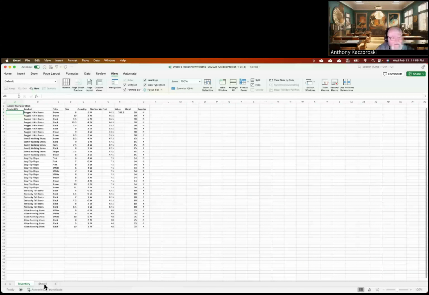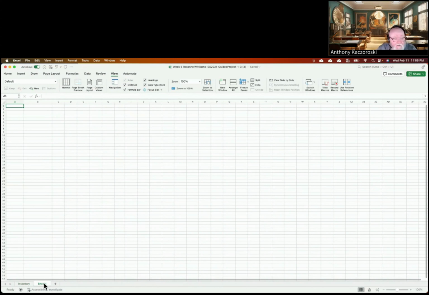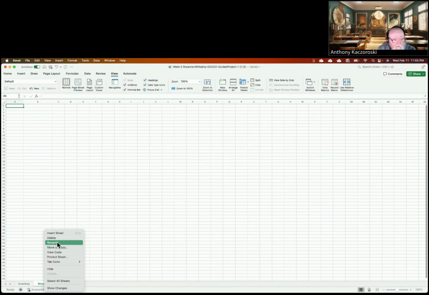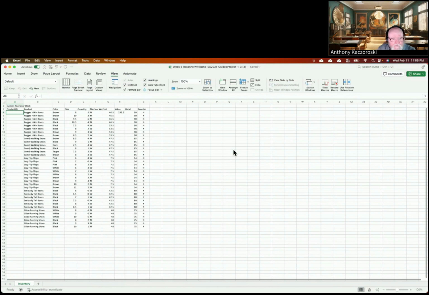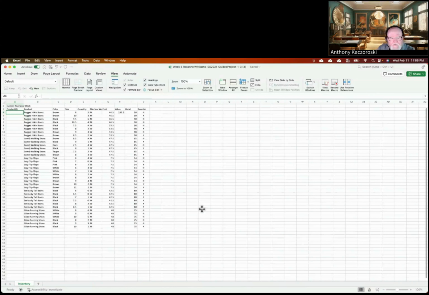And we want to delete the old sheet 1, which is blank. So we're going to right click on it and just click delete. And it's just a warning, it's going to be gone. There's no way to recover. And yes, we want to delete it. So now we've got our guided project 1-3, looks just like our original worksheet. The data has been copied over.